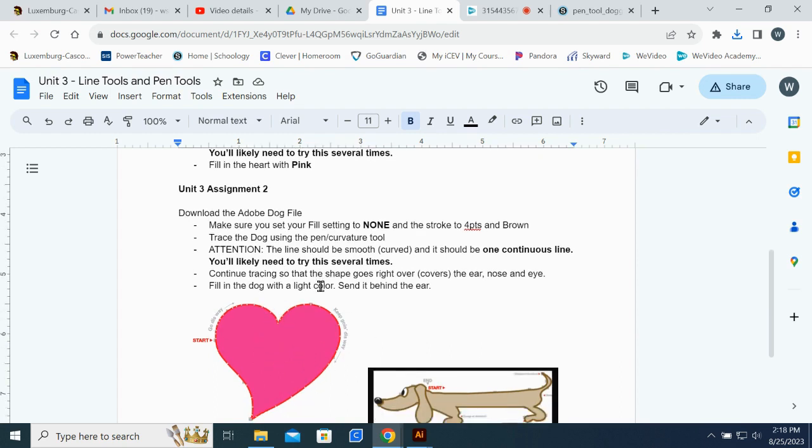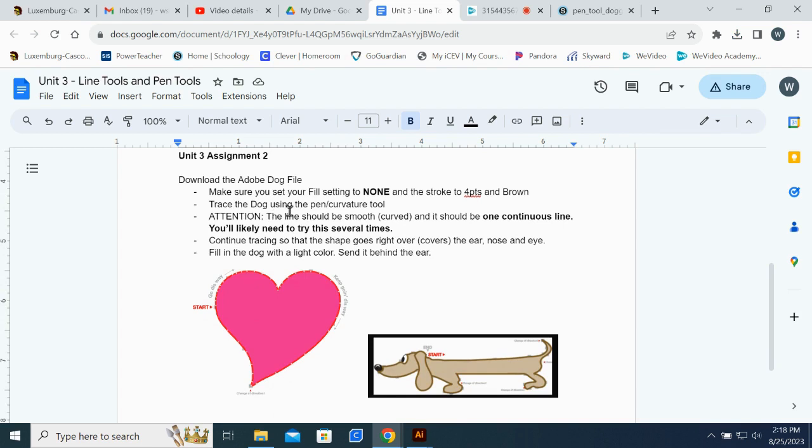The second one, the dog file. Okay, so make sure your fill setting is to none so you can see it and have a stroke of 4 points and brown. All right, trace the dog using the pen/curvature tool. Continue tracing so the shape goes right over the ears and covers nose and eyes.